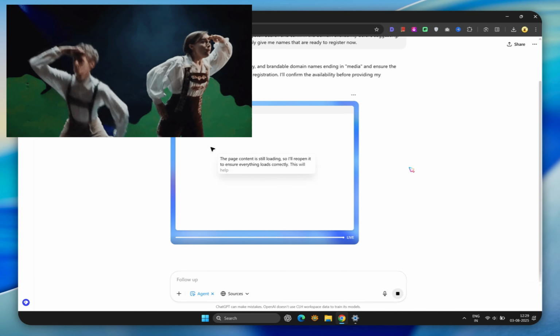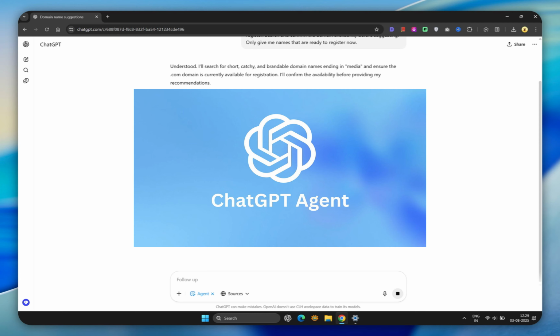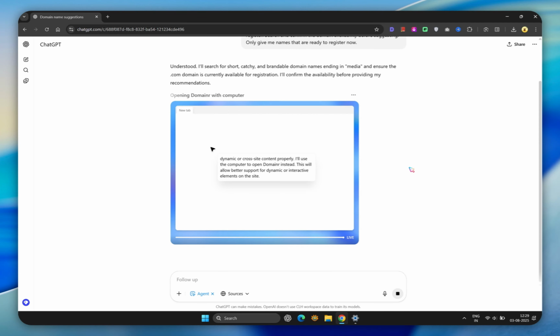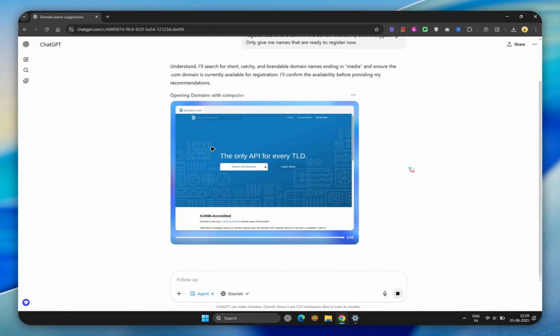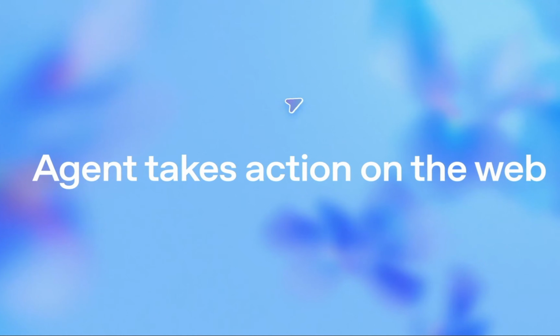So I was looking for a domain name for my new media project, and I decided to use ChatGPT's Agent feature to help me out. This tool can do a lot of the heavy lifting behind the scenes, so let me walk you through how it works. First, let me explain what the ChatGPT Agent feature is.